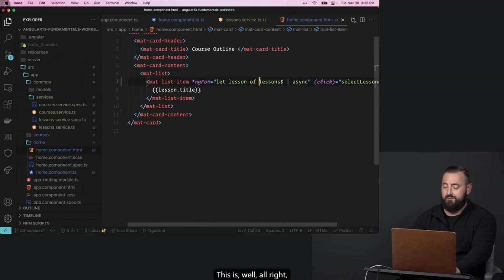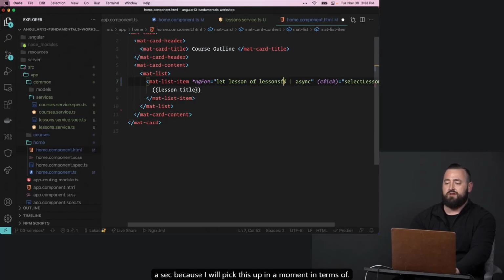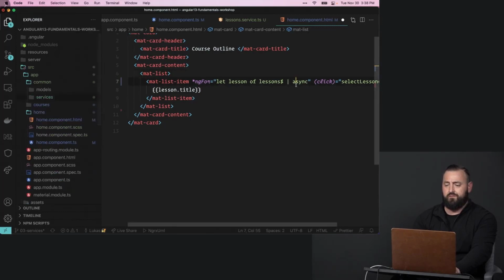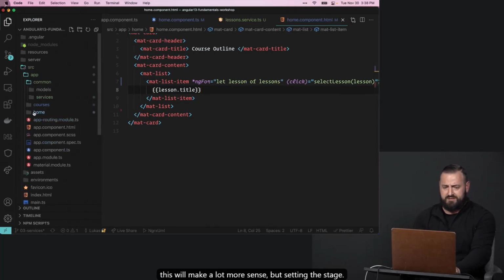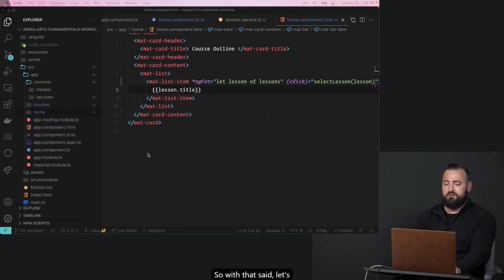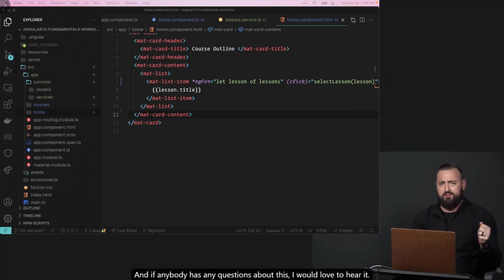This is, well, all right, I'm going to press pause on this for a sec because I will pick this up in a moment. I'm going to pull this back off, but we are going to pick this up in component-driven architecture. Once we get into component-driven architecture, this will make a lot more sense, but setting the stage. So with that said, let's pause for some quick Q&A, and if anybody has any questions about this, I would love to hear it.